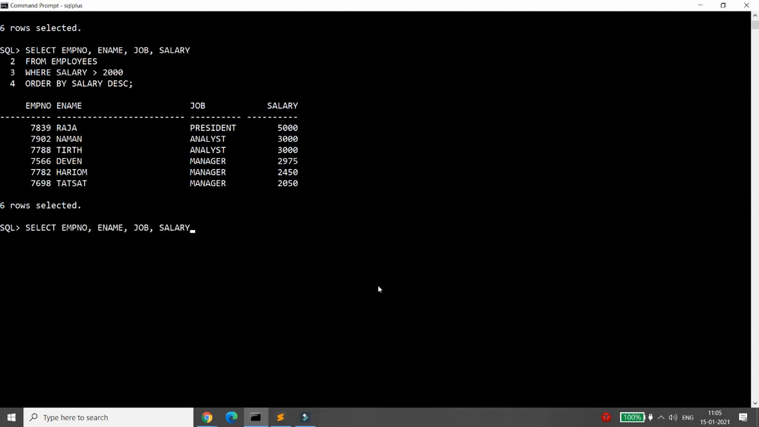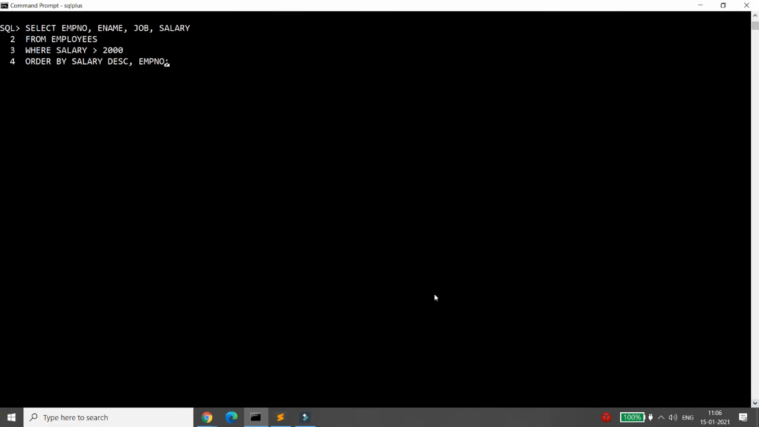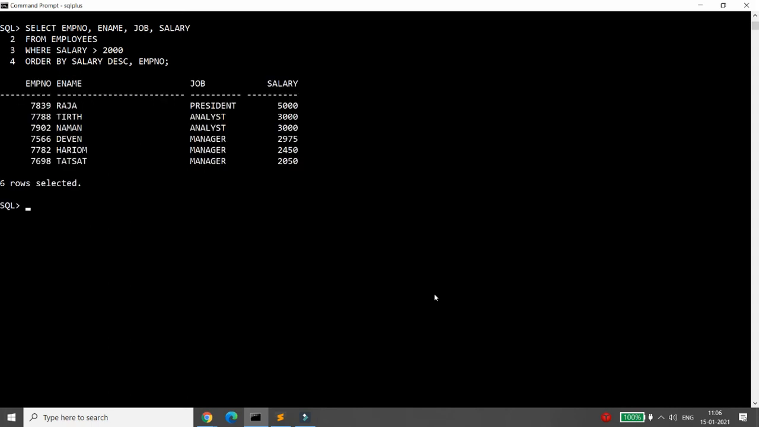If your data is the same for the first column, then you can use another column in the order by clause. Here we can write order by salary descending, and then use another column, that is employee number. For each column, you can use the word ascending or descending. If you are not providing any word, then by default it will be ascending. So your 7788 will appear first, and then your 7902 will appear.